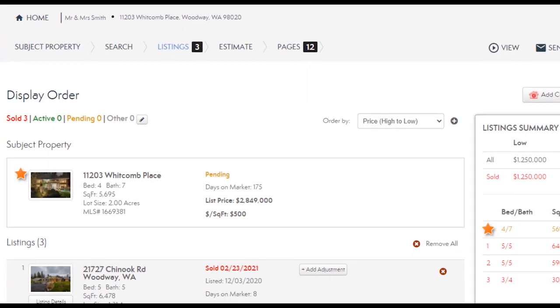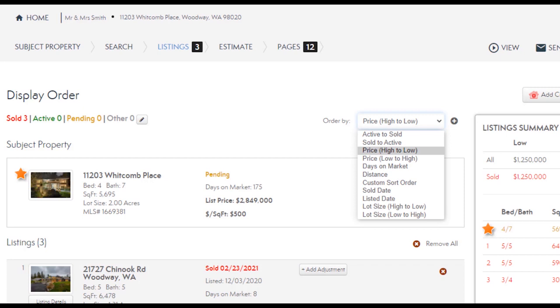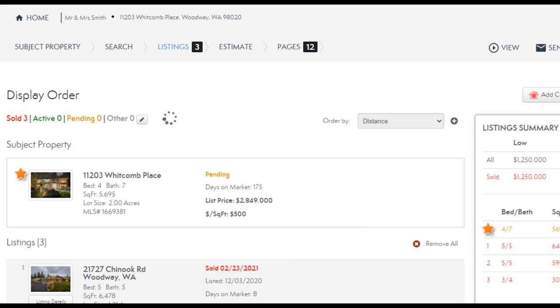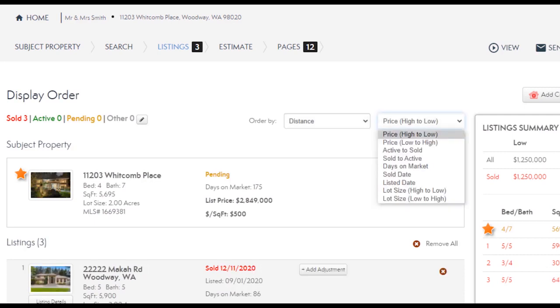Next to this section is the option for sorting your comps when not grouped by status. You can even have a secondary sort. Choose your first option of distance from subject property, days on market, and your second sort option can be price high to low, days on market, sold date, listed date, lot size. We'll select price high to low.